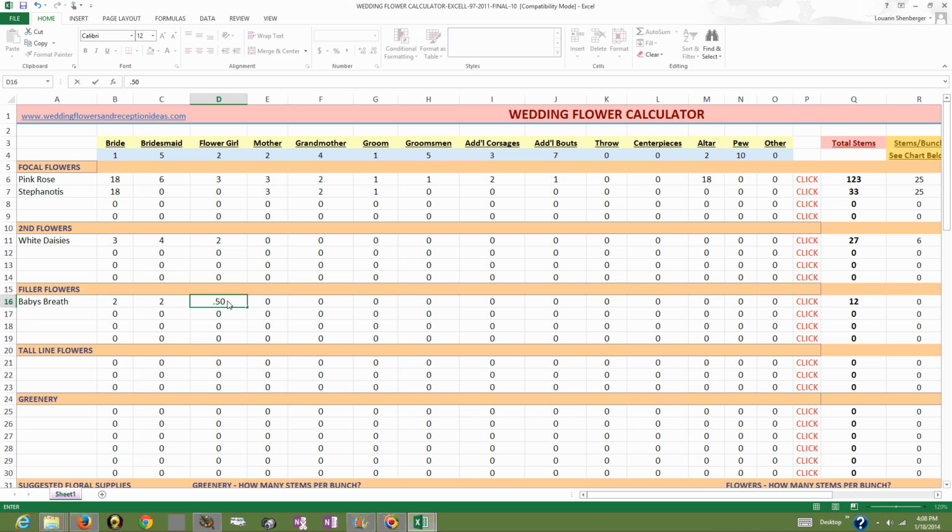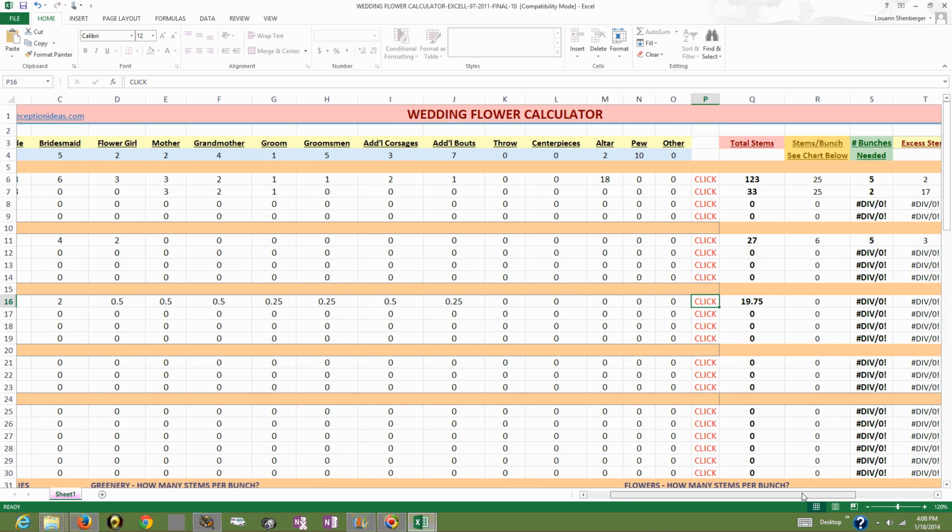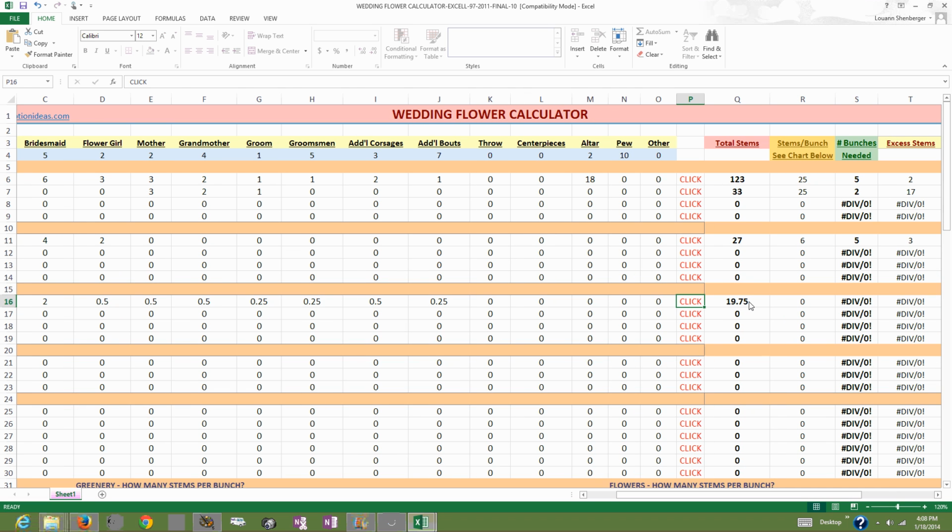For half stems or quarter stems, you either put 0.5 or 0.25. You have to put it in decimal form. So I'm going to put a half a stem in the mother's corsages. I'm going to put a half a stem in the grandmother's, and I'm only going to put a quarter of a stem in each of the boutonnieres. But the nice thing about the calculator is it's going to figure up all those and round them up to the next whole flower. So when you click over here, you see that you need 19.75 stems of baby's breath.